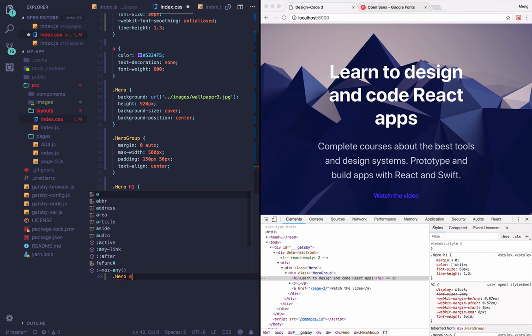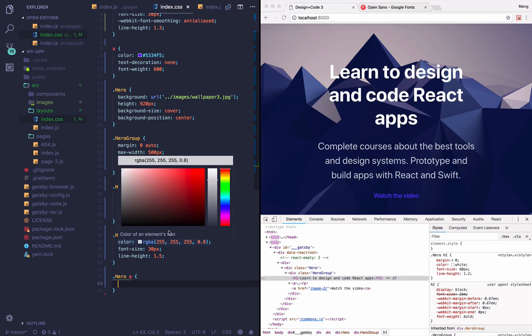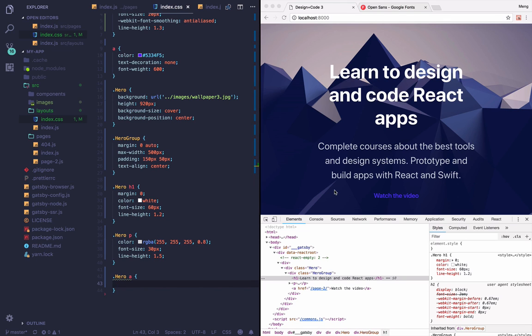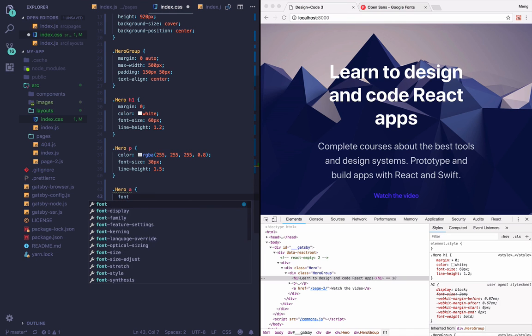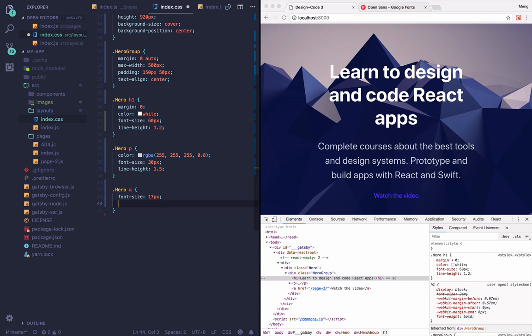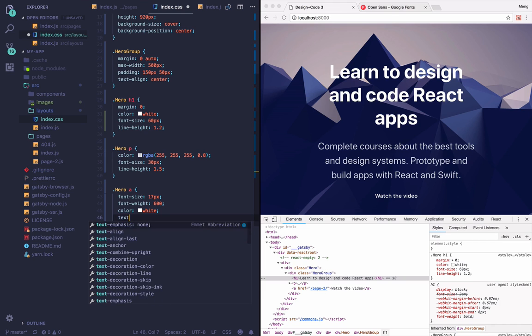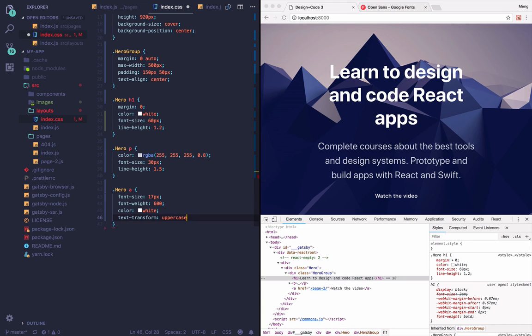So we're going to style the hero A for the link, because a link itself is using the tag called A. Okay, we're going to set the font size to 17, the font weight to 600, and then we're also going to set the color to white, and we're going to make it completely in capitals. We're going to use text transform uppercase, and like this it's going to transform your text to all caps.